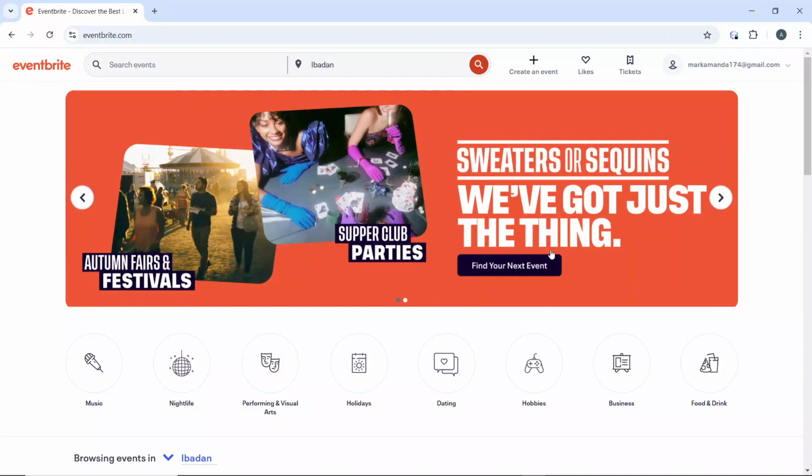Hello! In this tutorial, I'll show you how to email attendees on Eventbrite. Here's a detailed step-by-step guide on how to email attendees on the Eventbrite web app.